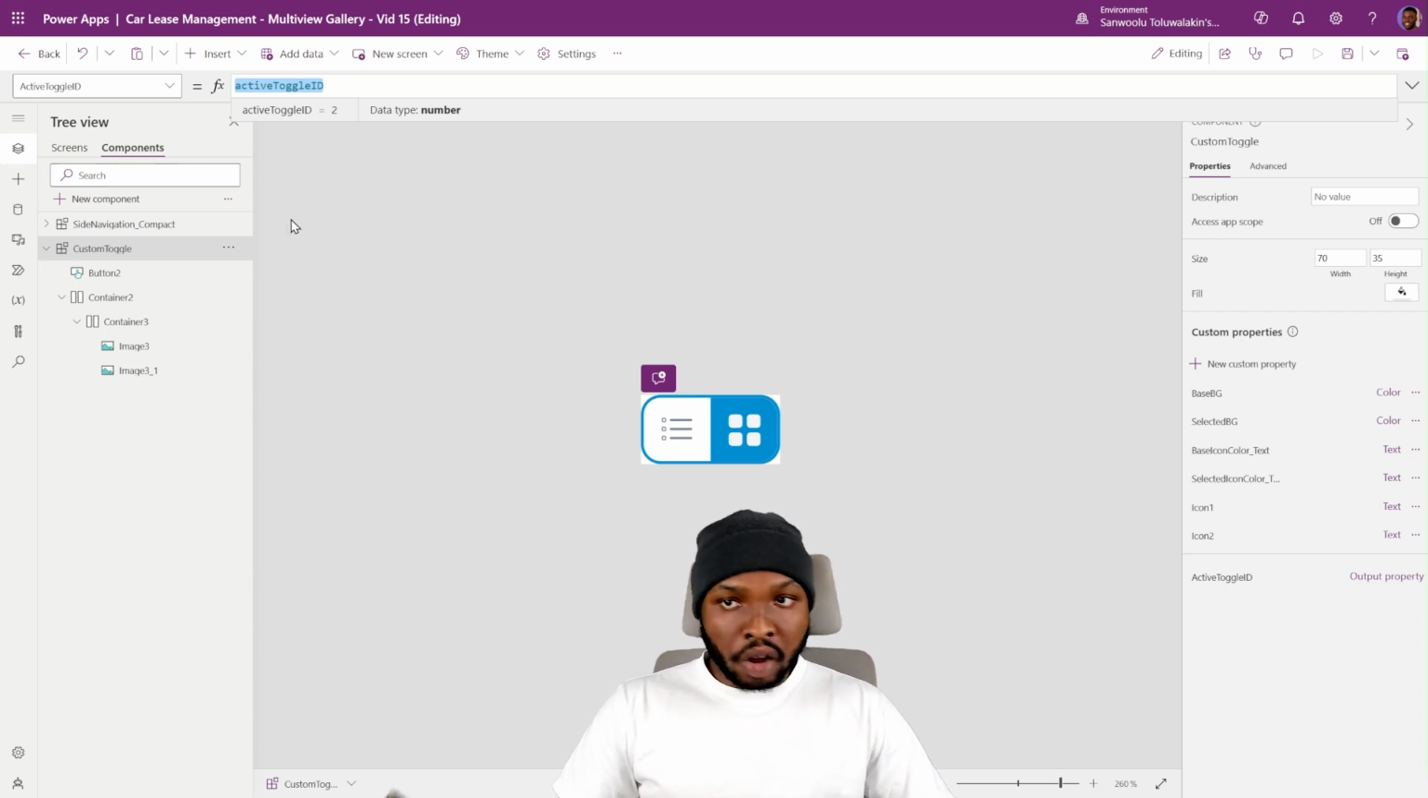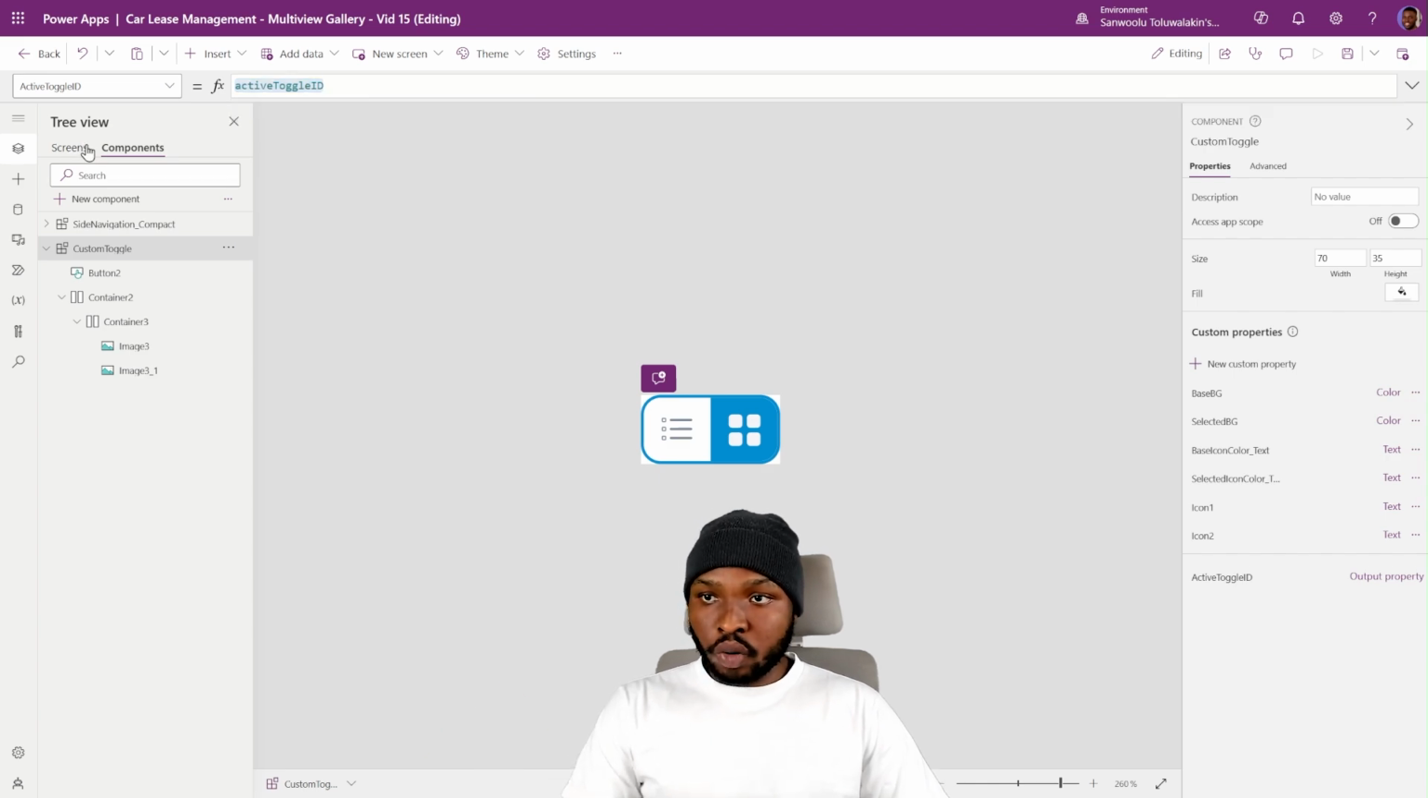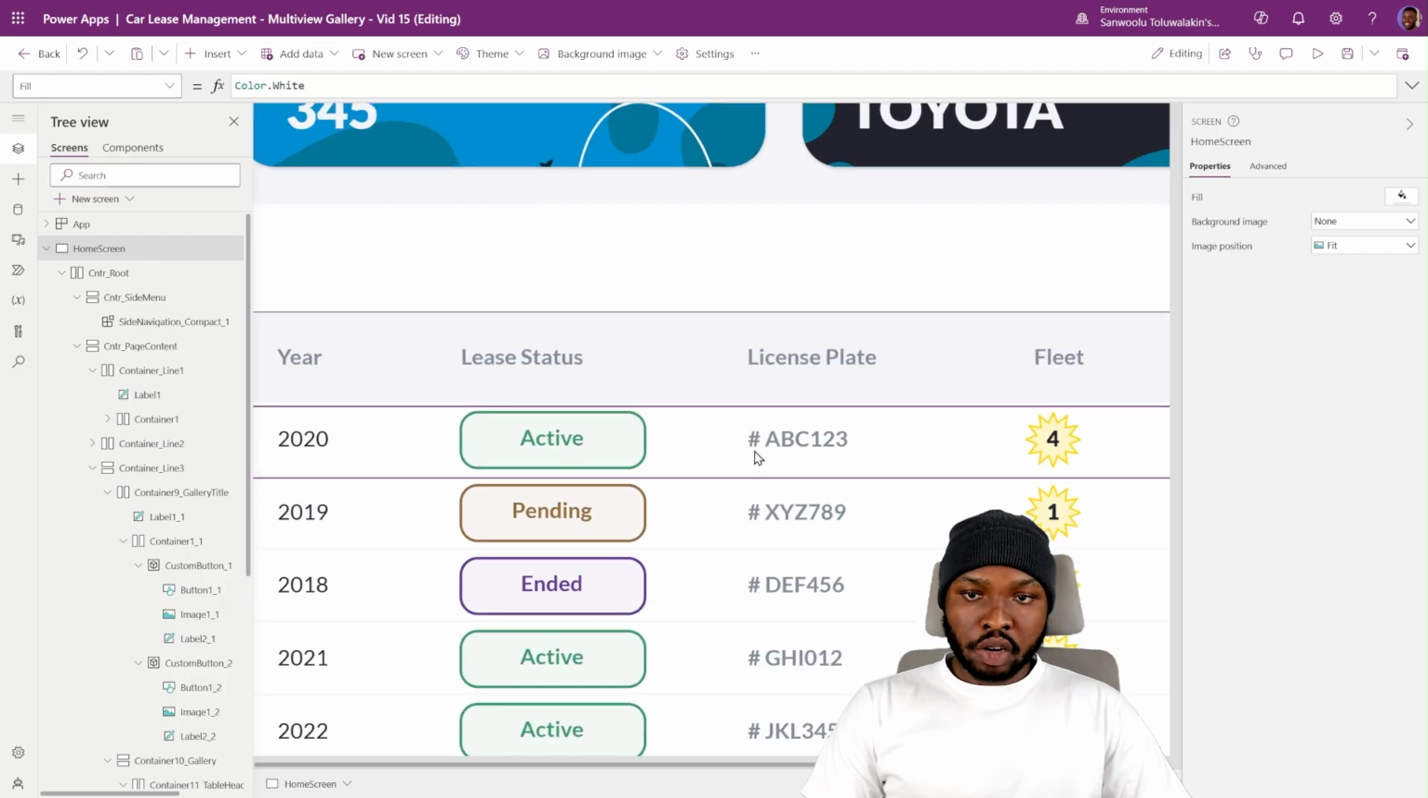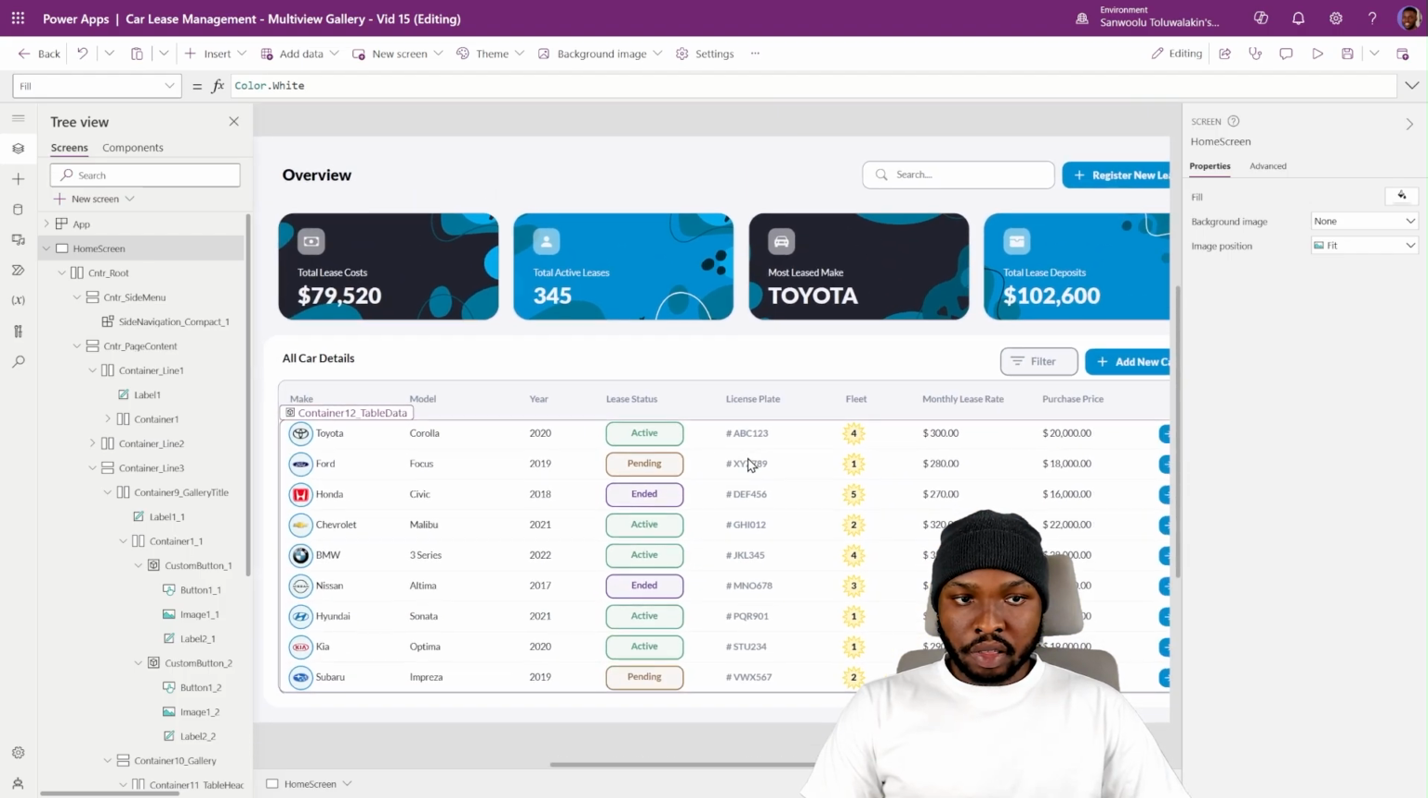And there we have it. Our custom toggle is done. All we need to do now is to add it into our app. So I'm going to go back into our screen. Let's reduce the size of this.